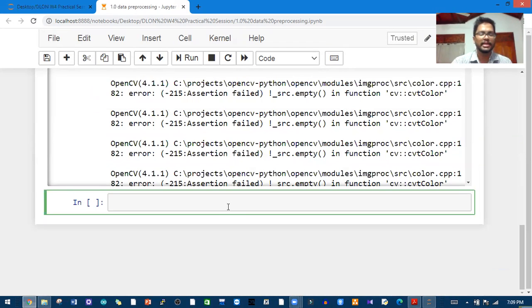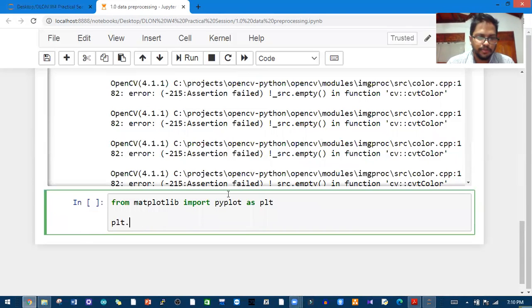Okay, yes, so let me show you one image. From matplotlib import pyplot as plt. So plt dot imshow, data 0. I will show you the first image, data 0, with cmap equals gray, right?